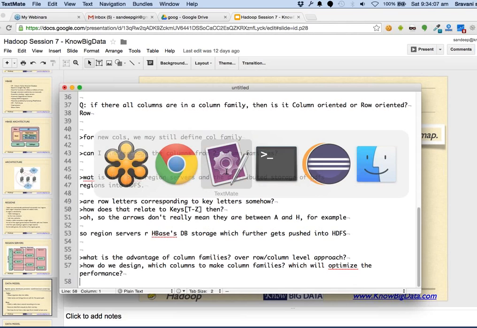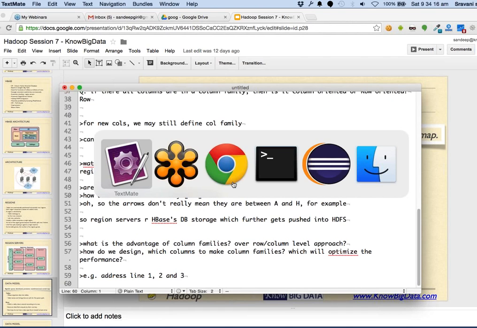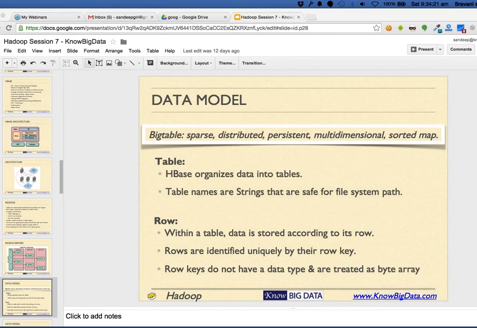Yes. Thank you, Vaibhav. That is probably a better answer. Address line 1, address line 2, address line 3, zip code, pin code, they can be part of the same column family. They have to be because they have the same access and updation pattern.